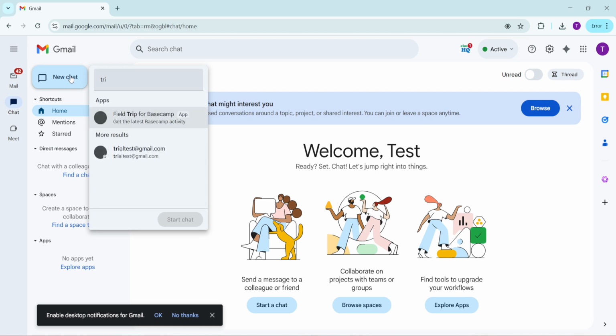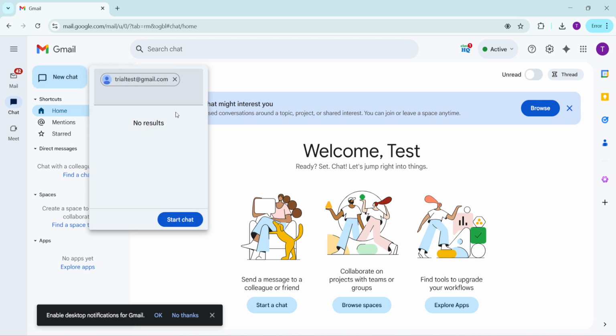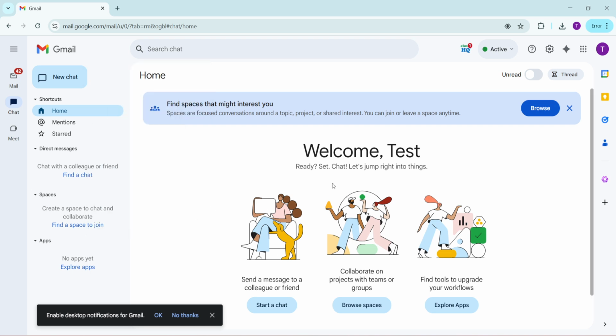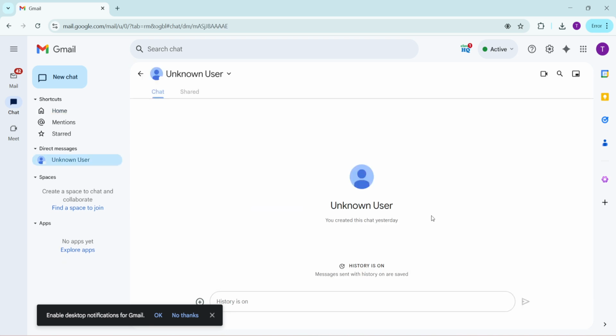Be sure you have the correct email. A small typo could send your message to the wrong person. When you've entered the email, click on Start Chat. This action opens a chat window with that person and you're all set to start your conversation.